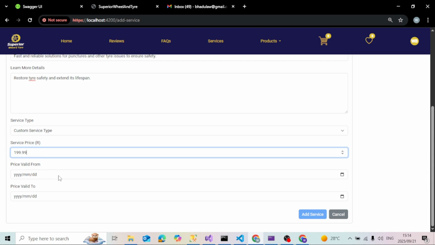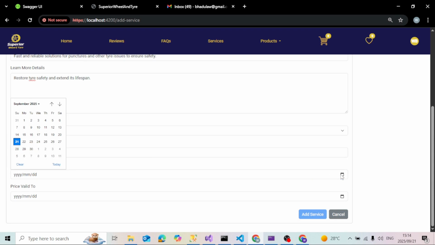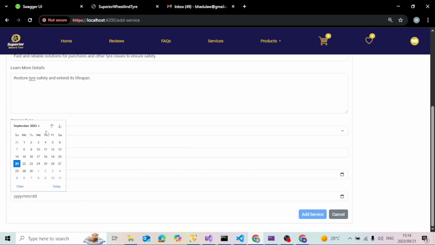And then price valid from. Now we have to choose a present date or a future date. So we're going to choose today, which is the 21st of September. And then we're going to say it's valid until the end of this year. And then I'm going to press the add service button.